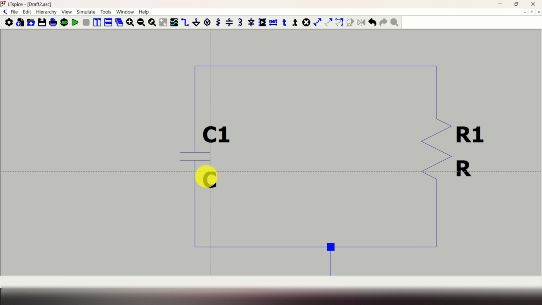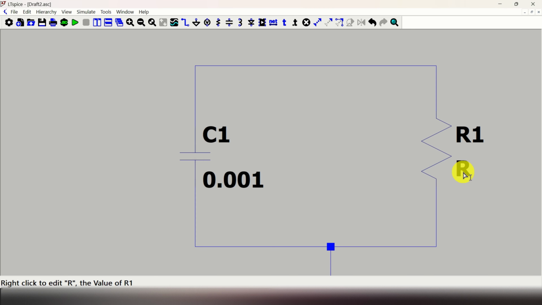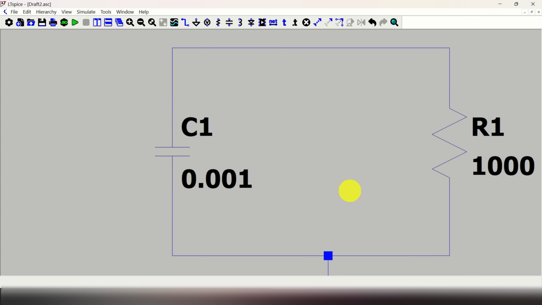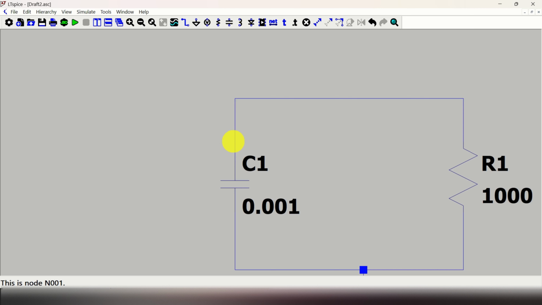Locate C, do the right click, and then over here enter the value. In our case it's 0.001. Click on OK. Then right click on the resistor and set the resistance to be 1000 ohm. Good. The next step is to add an initial condition. However, to add the initial condition, we need to create a net. That is, we need to create a point over here and we need to specify the value of the voltage at that point. So let's do that.